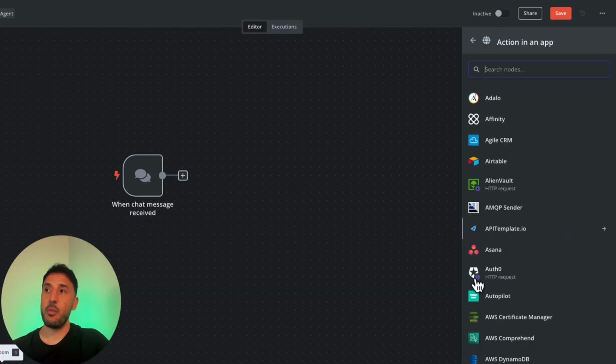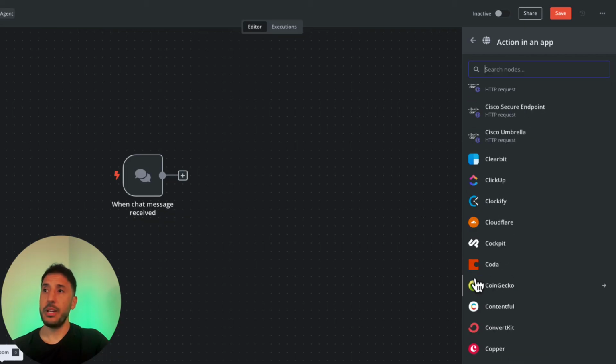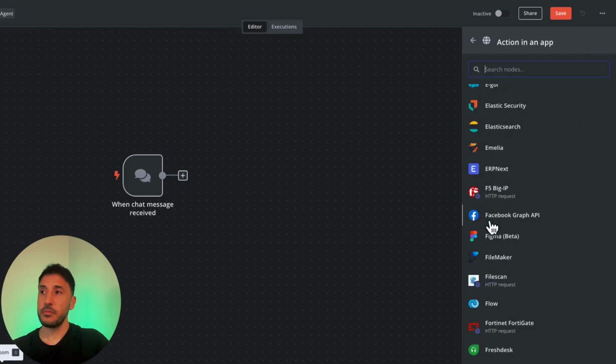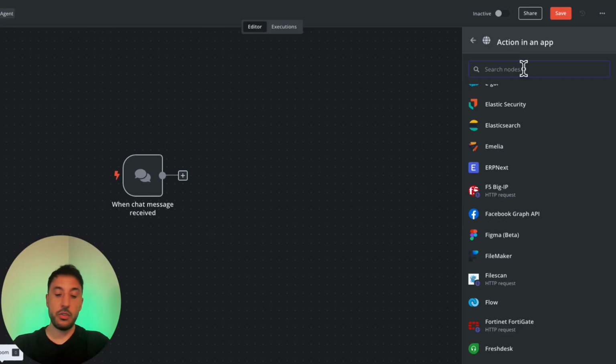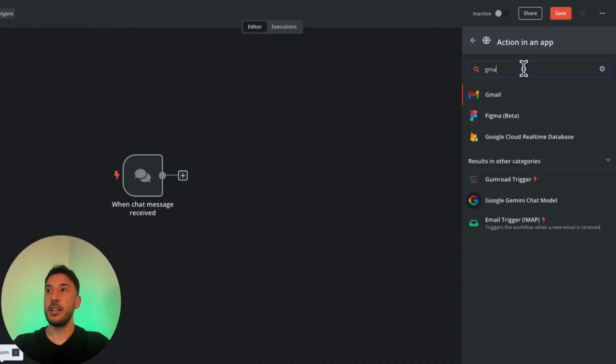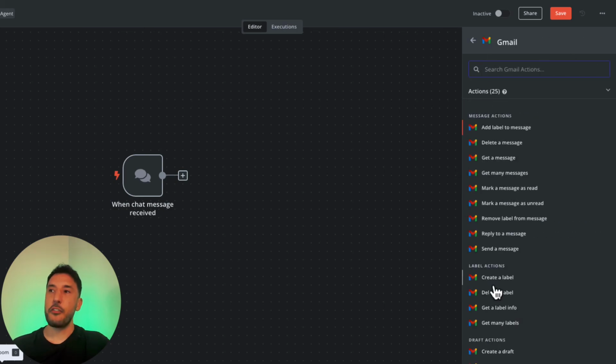So for example, let's say I want to add a Gmail node. I could either scroll and find that particular app that I'm looking for, or the fastest way to do this is just quickly search here, right? So if I search for Gmail, I can add that Gmail node, and now further it's going to give me options of, okay, what kind of a Gmail node do you want this to be?